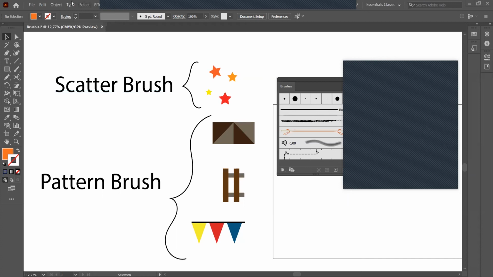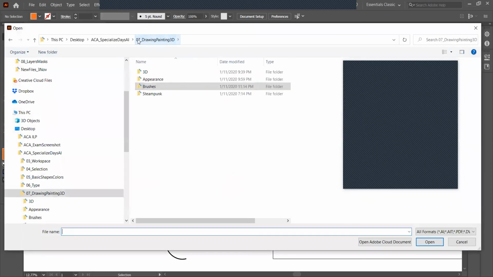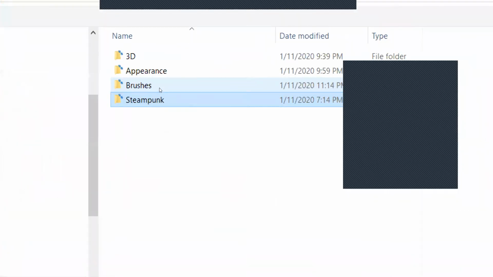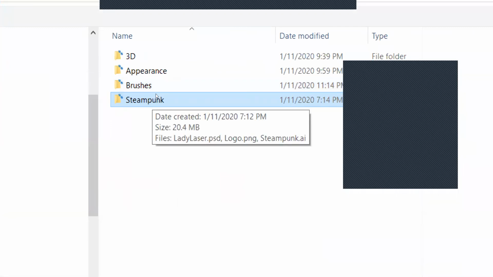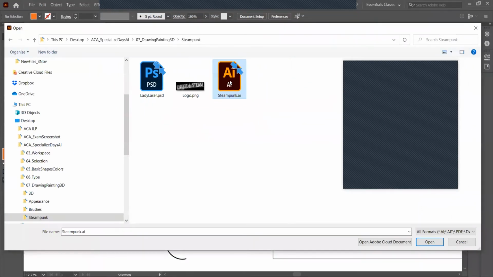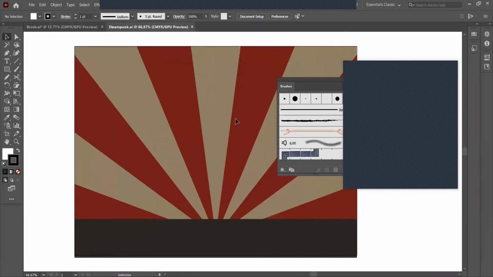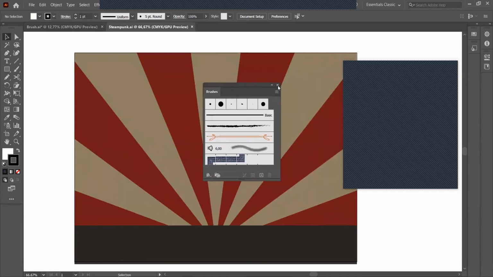Alright guys, let's continue our lesson. Can you open this file? Go back to the number 7 folder. Can you open this file? Please open this folder first, and please open this file, named Petang. Please open this file.